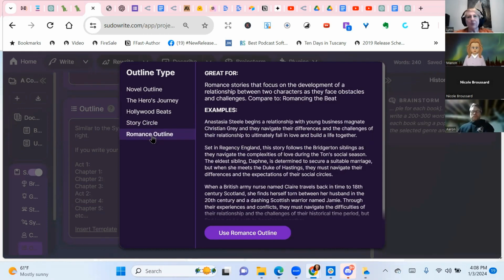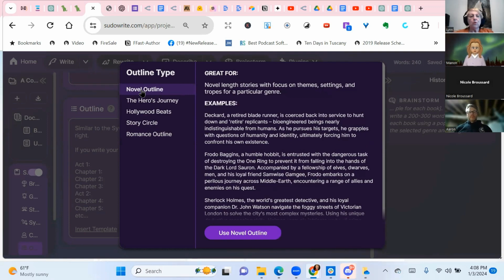I'm not sure how well it would work for this because it's a marriage of convenience. So it doesn't start out like a typical romance. I'll probably go with novel outline. But I have my own way that I set up for outlines. And actually, I borrowed it from Marigold and changed it around a bit.